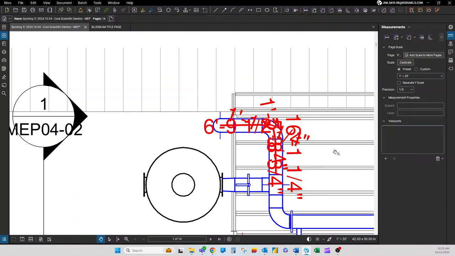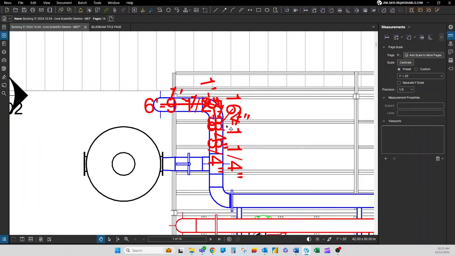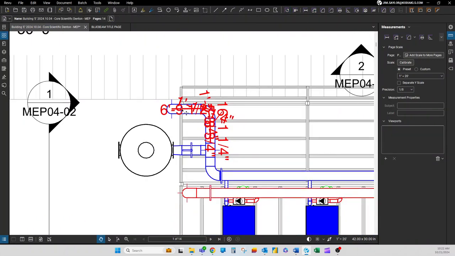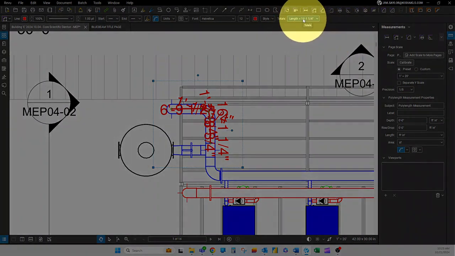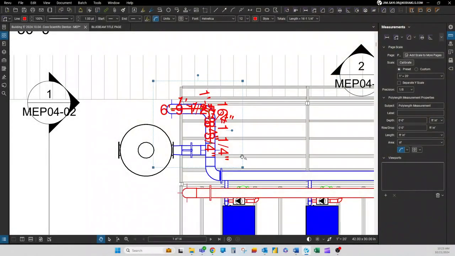Hit the Escape button to get out of the measurement so we can move the print around. It's difficult to read each one of the segments. But you can see here, these are not totals. This length segment is 6'9½", but the total length is listed up in the top, and the length is 16 feet. That is how you can get a total measurement.